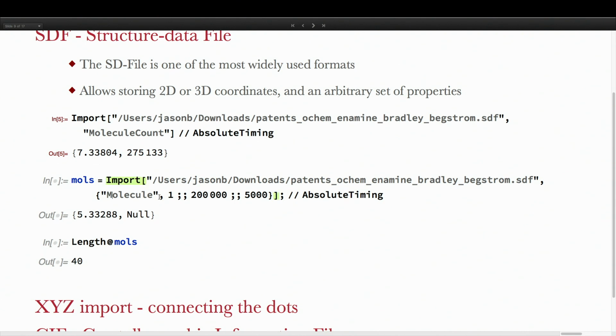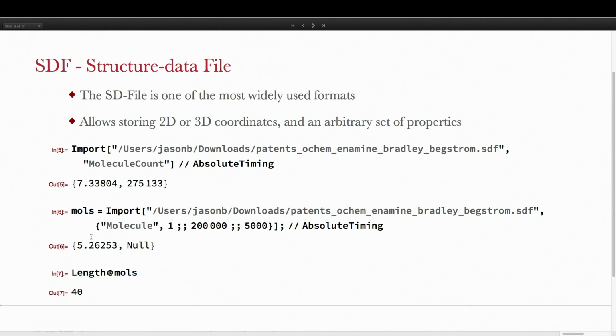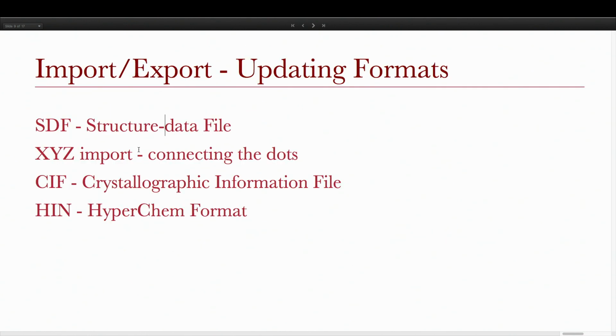And if I want to, I can access those without reading the whole thing in. So before version 12, if I wanted to have just the 200,000th molecule, it would read in all 275,000 and then just pull out the 200,000th. In this case, it doesn't do that. Here, I'm saying, give me the first through the 200,000th in steps of 5,000. And when I ran that before, it took 5 seconds. And then at the end, we have 40 molecules. And so that's a big improvement.